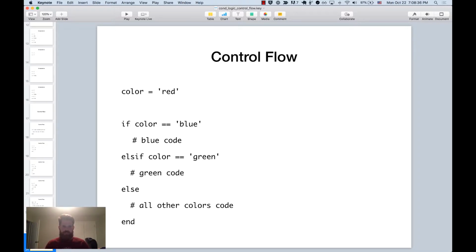So here it still executes sequentially, so we're going to check if it's blue. If that fails, we're going to check if it's green. And if that fails, then we'll run the else. But if the color was blue, we'd run the blue code and then leave the if statement. Or if the color was green, we'd get to the green statement, that would become true, and then we would run the green code and we would skip the else. So there's only one path that's chosen based on the conditionals.